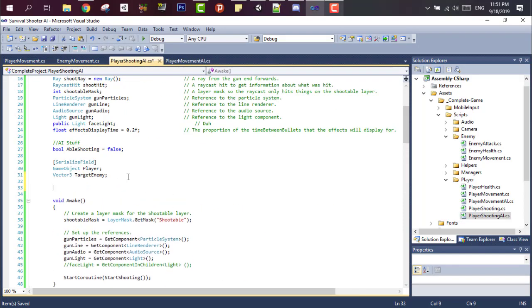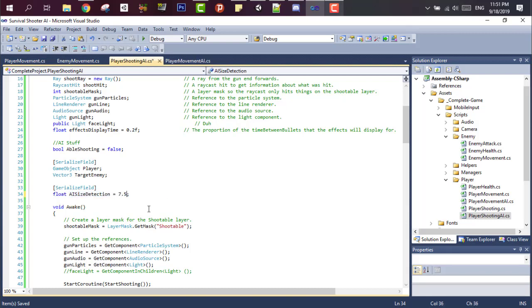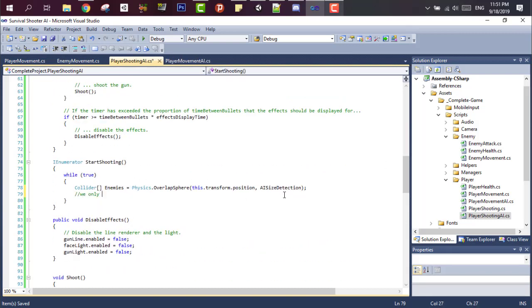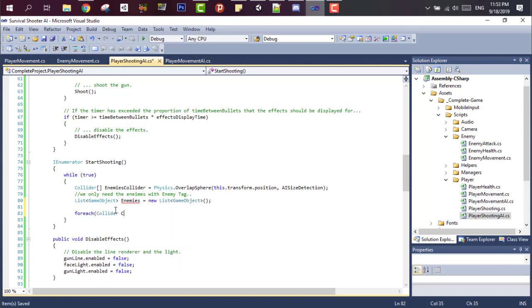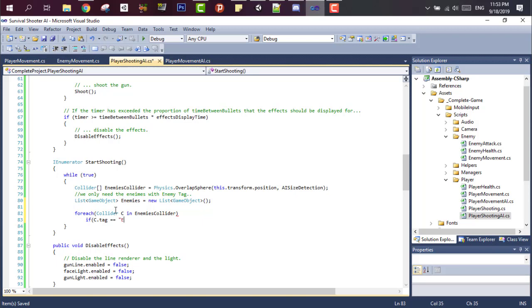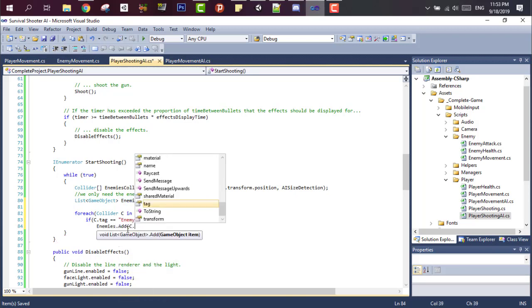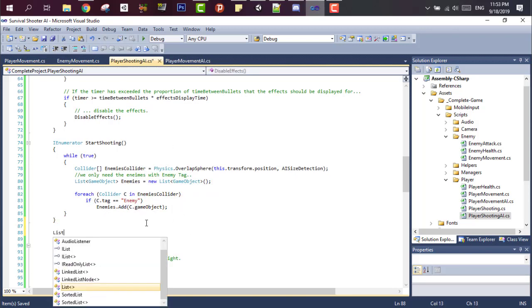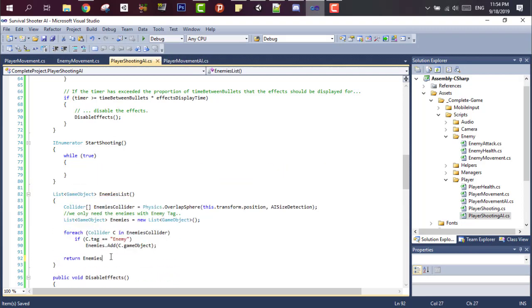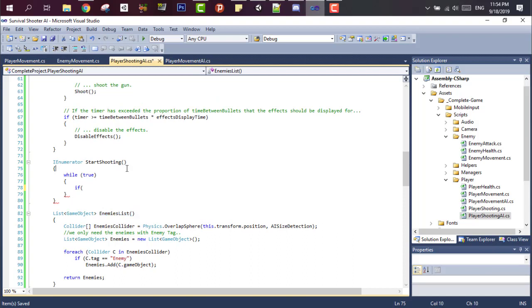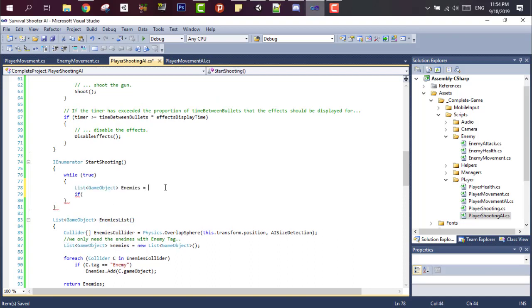We'll start by creating a small function that will get us all the enemies around the player and put them all in a list. We'll use the same function as the player movement AI, which is the physics overlap sphere, gathering all the game objects with the tag enemy and adding them to the list. Now we can go through the list and figure out which enemy is the closest to the AI, so the AI can shoot at that enemy.